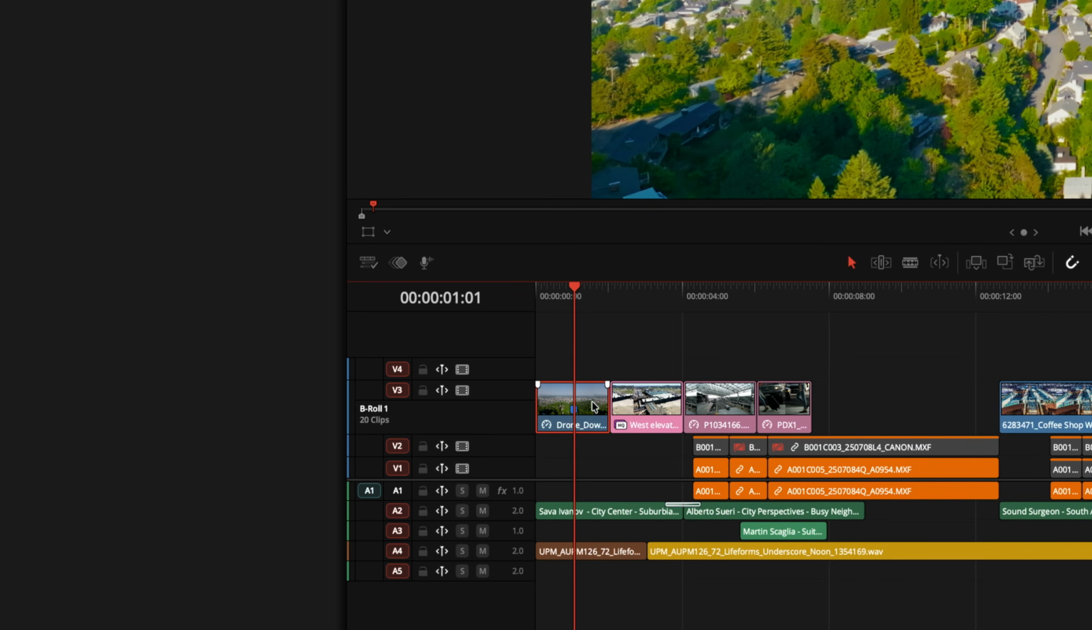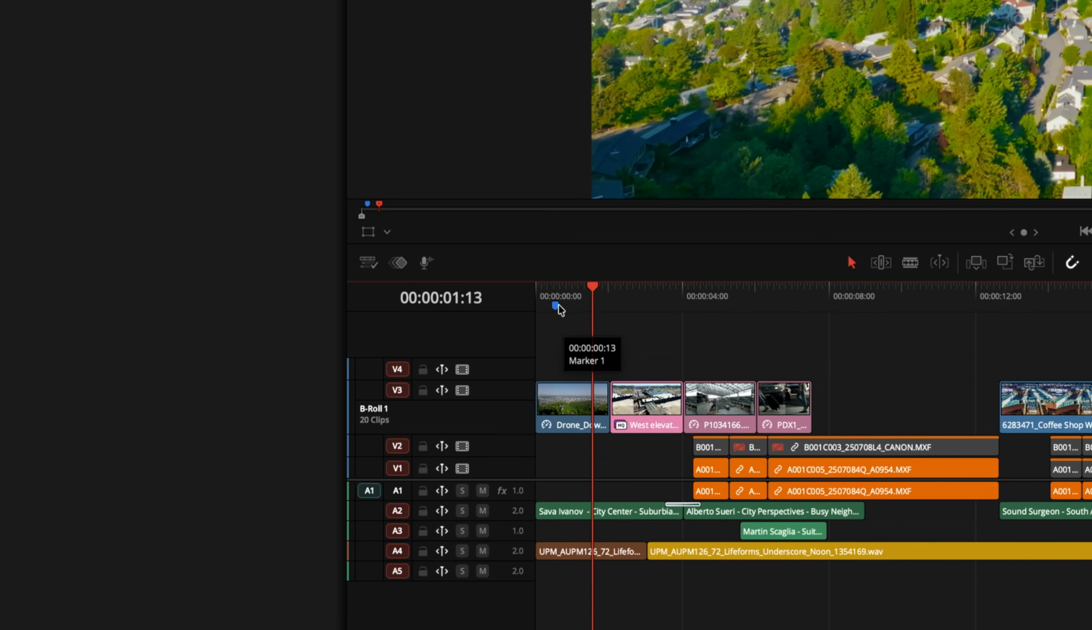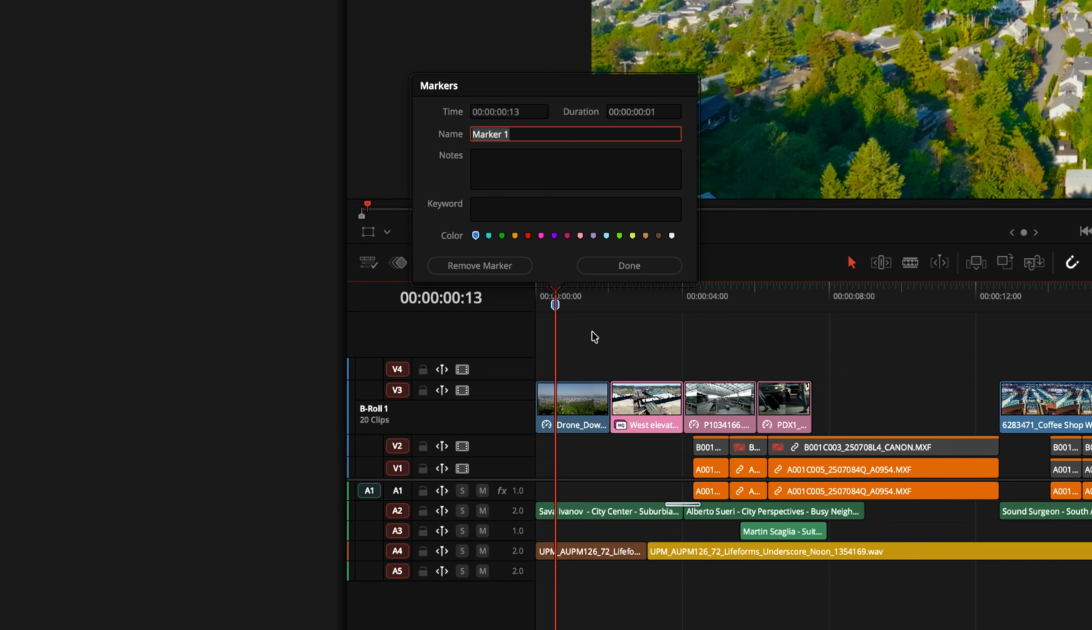You create them by hitting the M key on your keyboard. If you have a clip selected, you add it to the clip. If you've got nothing selected, it's going to add it to the timeline where your playhead's resting. Then to open up the marker so you can add information to it, you can either double-click it, or for timeline markers, if your playhead is parked on the same frame you've marked, you can just hit the M key again on your keyboard. Here you can give it a name, add notes and keywords, and pick a different color.